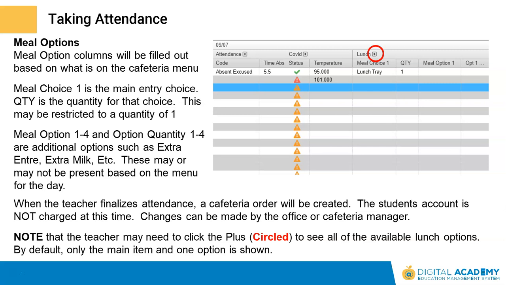This will pull from the cafeteria menu for the current day, so you will only see what has been set up for the current day by the cafeteria manager. The school can elect to allow you to pick multiple choices and multiple options. In order to see those, you may need to hit the plus sign next to the lunch area at the top to see more options.